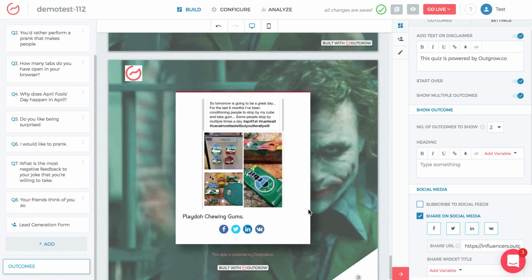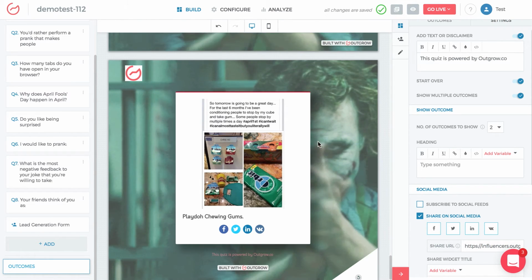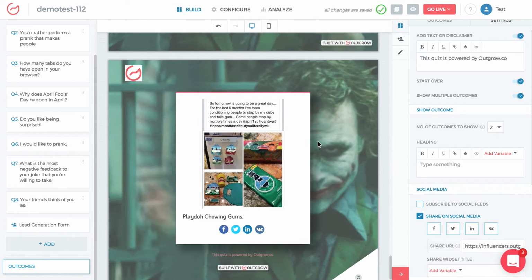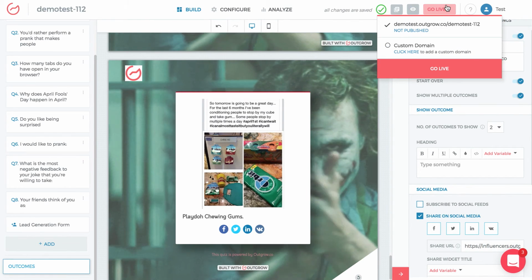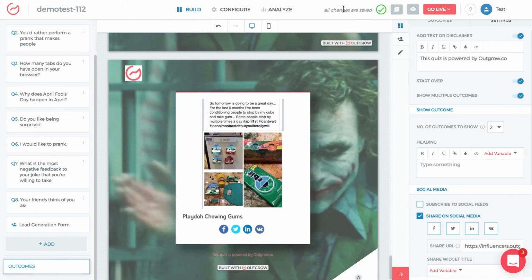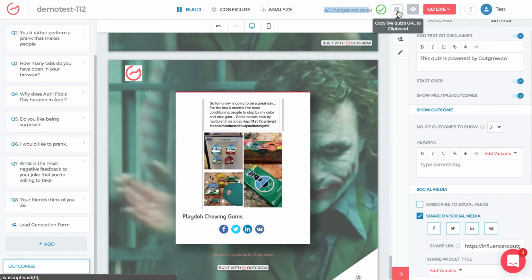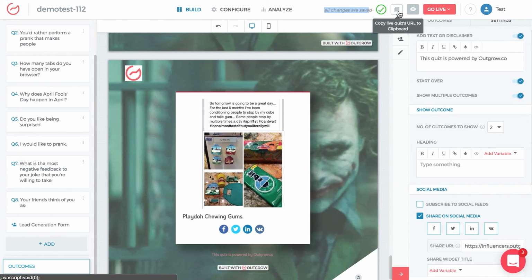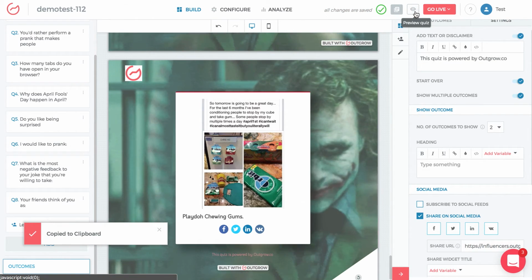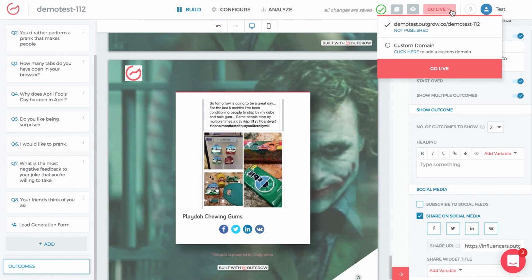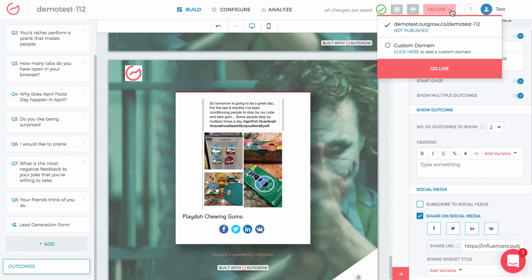So that covers the build tab. The main thing on the top right on the build tab is that you can see that all changes are saved. You can copy the live quiz URL to clipboard here. This allows you to easily generate the link to the calculator. This allows you to preview it without publishing. And this allows you to go live and actually publish.